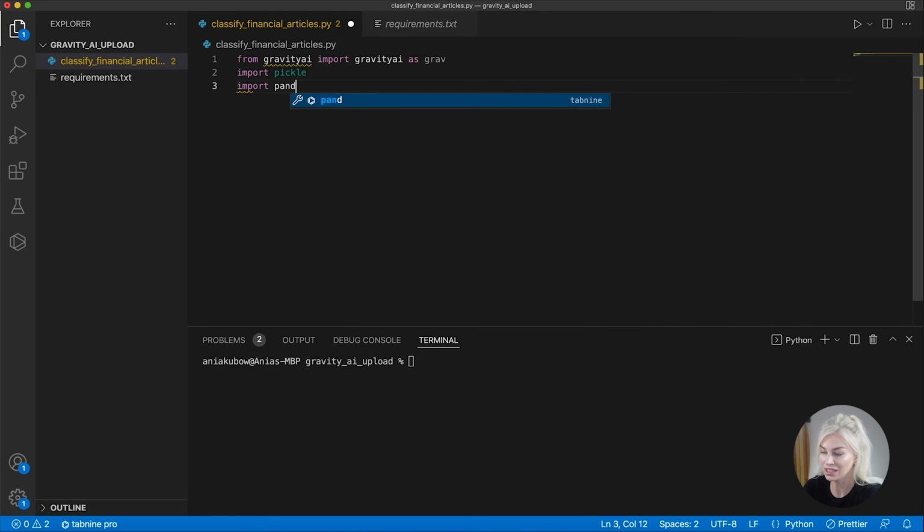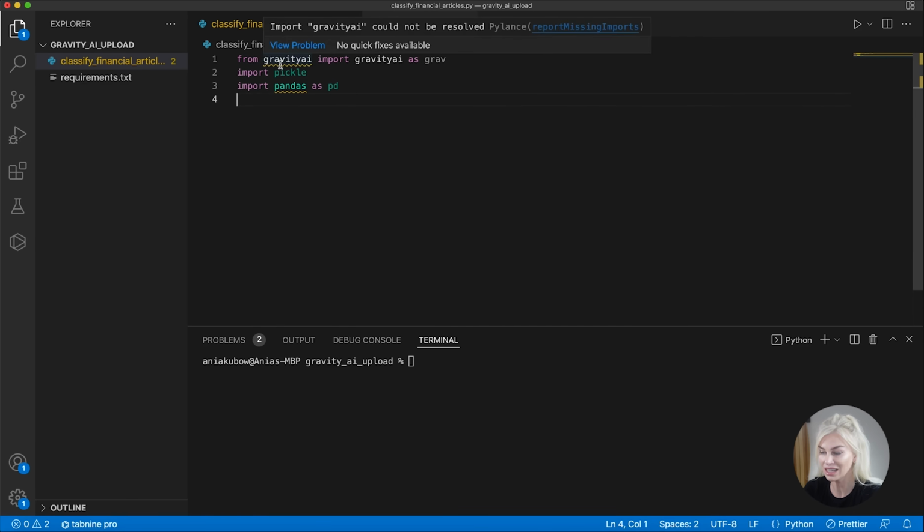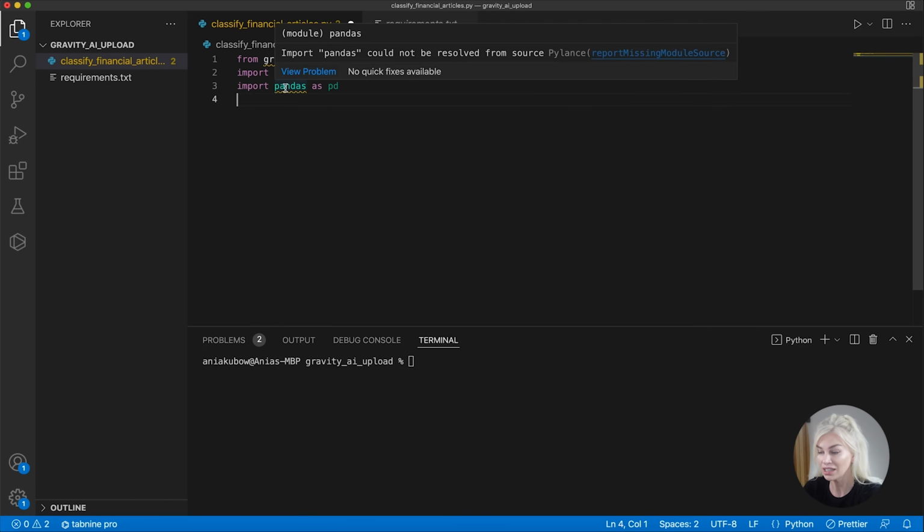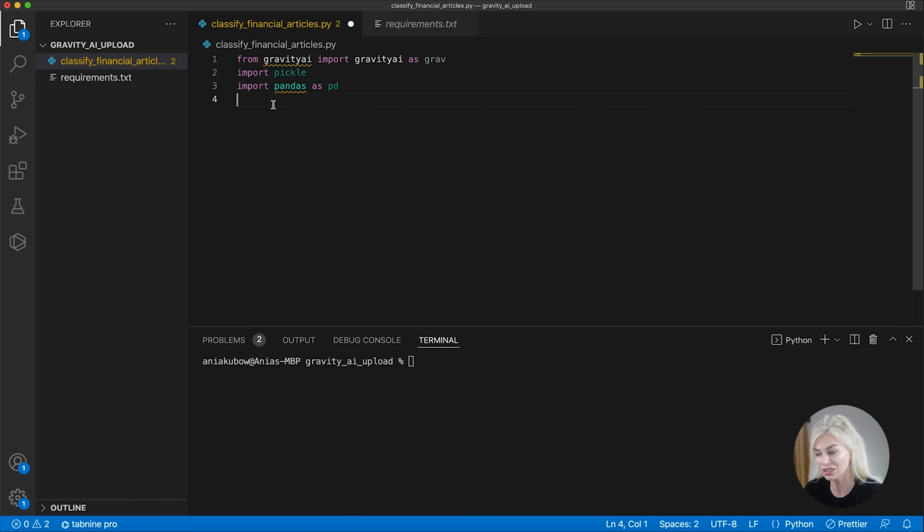Next, we have Pandas. Pandas is an open source library for data analysis and manipulation, and it essentially provides data structures and functions designed to make working with structured data super easy, fast, and convenient. So now let's get to using these packages.